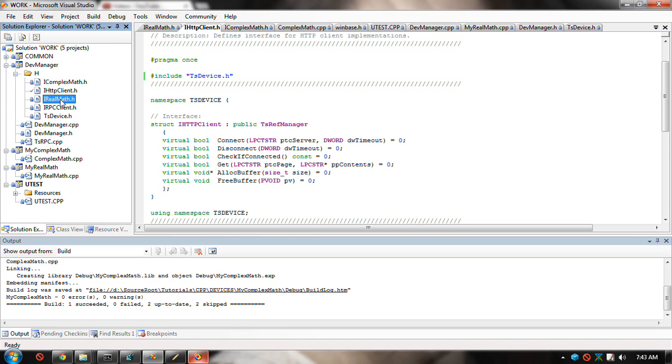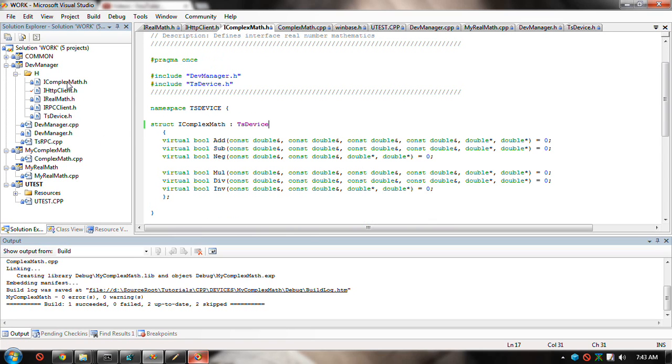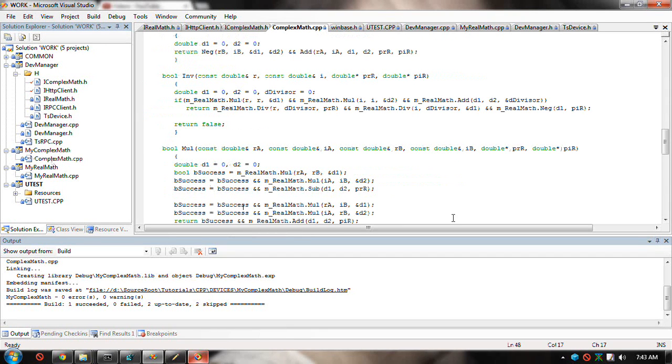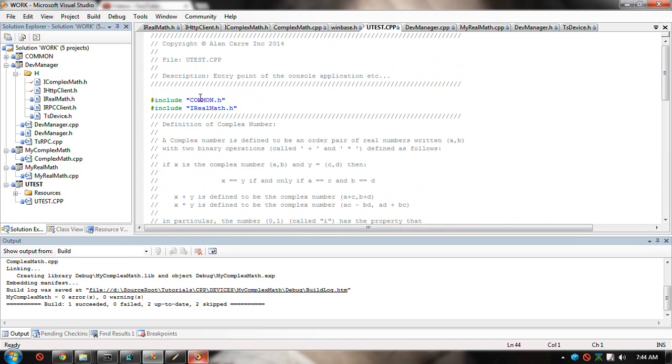Real math, which one is that? It's HTTP client. This is real math, where's this, I don't know how it compiled. There is no dev manager. Oh, the unit test doesn't include that. The unit test compiled, but it's not including complex math. Otherwise, it would have complained.